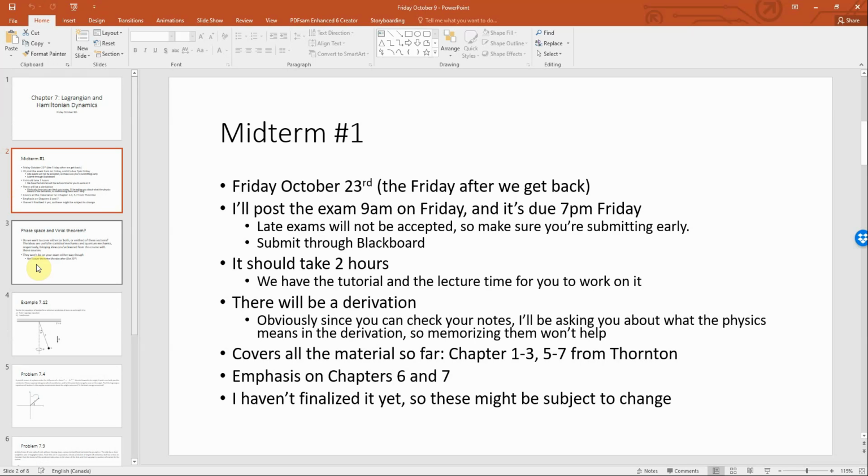It should only take 2 hours. Of course, most of you have written exams with me, so it might take you 2.5 hours or something like that. But we have the tutorial and the lecture time for you to work on this. So you have 2 hours to work on this exam. In fact, that's when I would hope that you would be writing the exams, from 10:30 to 12:30 on the Friday. And hopefully you'll have it done then. I understand if you want to go back and check your work or something like that. But that's why there's kind of a finite time limit to it.